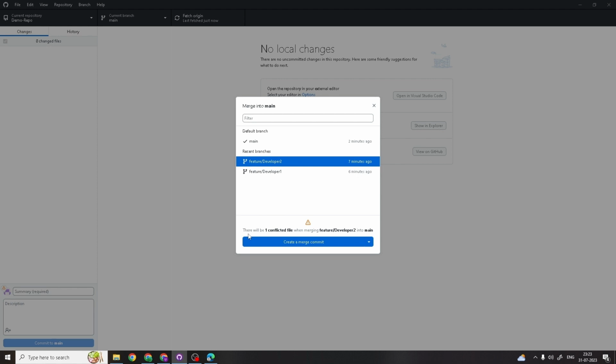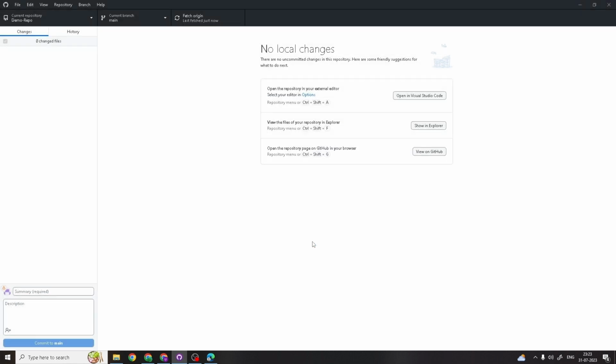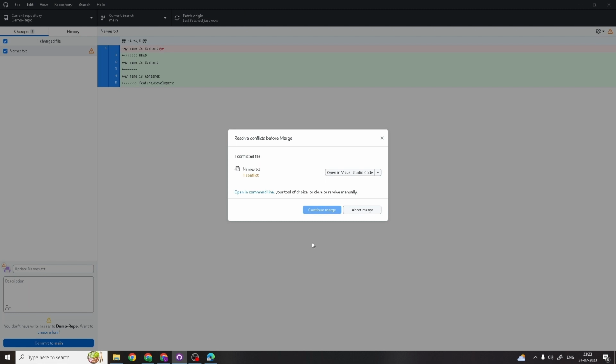There is a description here: there will be one conflicted file while merging this into main. So how do we resolve this conflict? Developer 2 is facing an issue while merging their changes from the developer 2 branch into the main branch. Okay, so we will click on create merge commit.